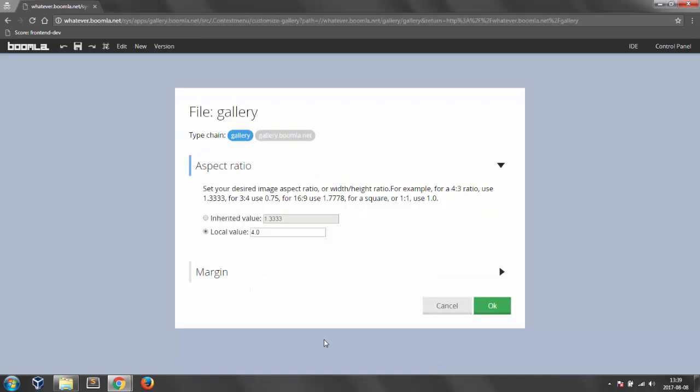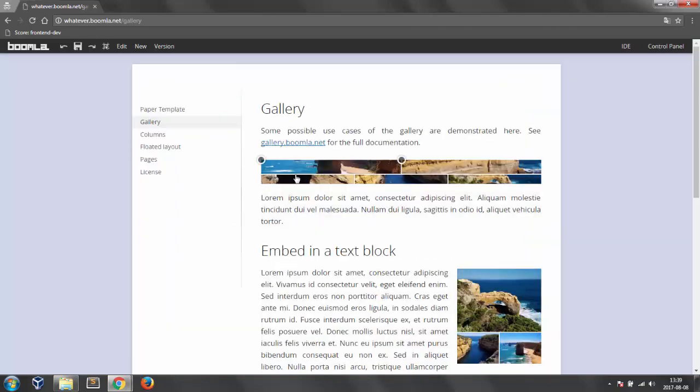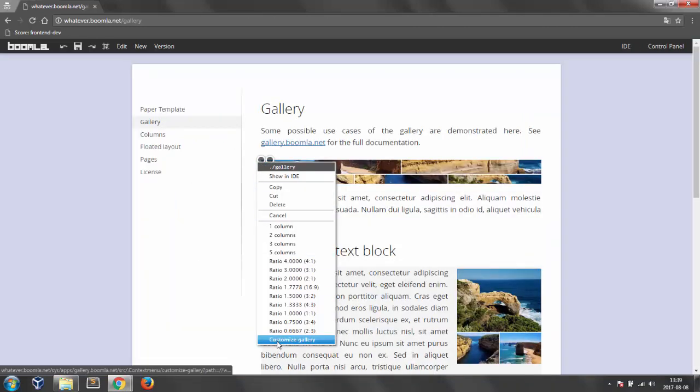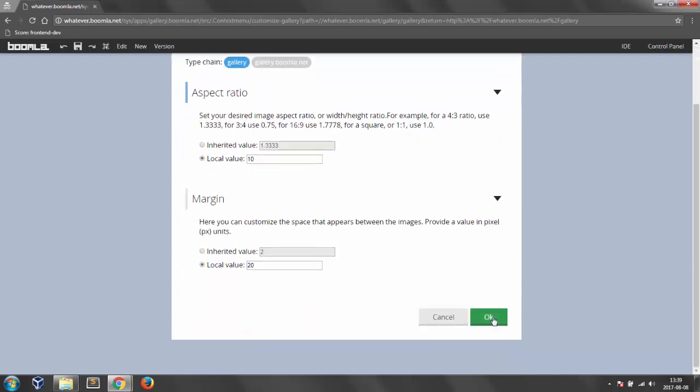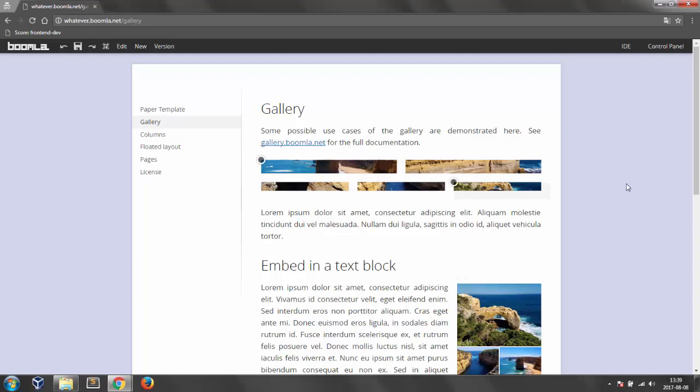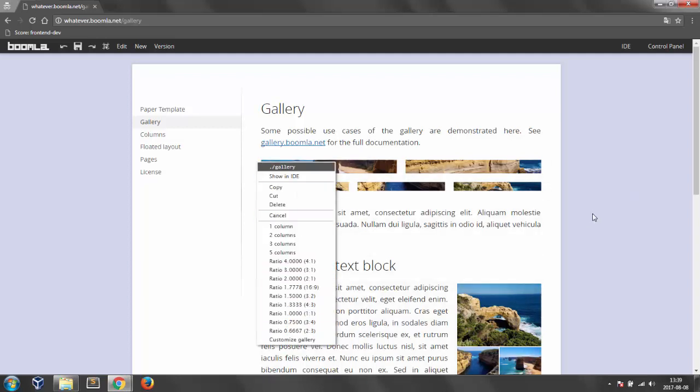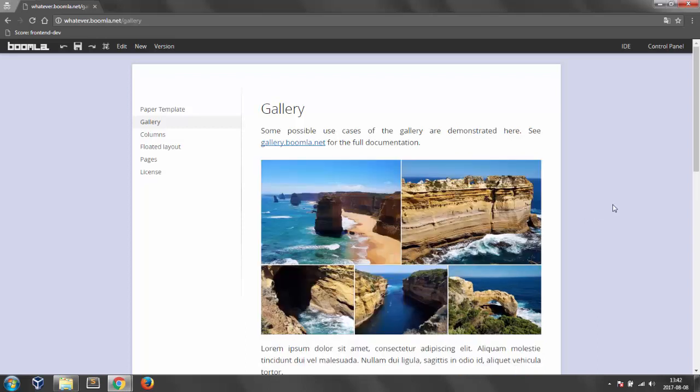So applications may also create configuration pages. So here, for example, I could give it a custom aspect ratio, save it, which is even more flat, or I can say, I want to give it a margin of 20, save it, and then you can see the spacing. So the point is that applications may register stuff that's specific to them.